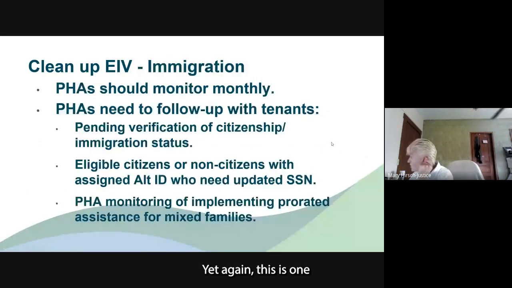Next is the immigration status report in EIV. Again, this is one you're supposed to monitor monthly, and it's a good one to just keep tabs on if you have any tenants that have their citizenship pending for their immigration status. The other is if you have any household member with a PIC alternate ID, they will show up on this report.